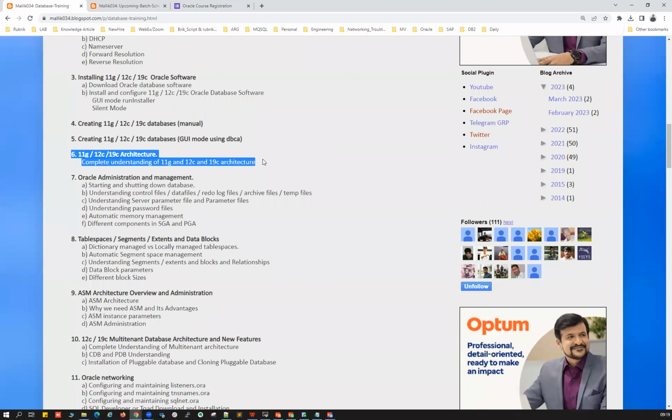And again, coming to architecture, chapter number 6 will explain purely the comparison with respect to 11G, 12C, 19C, and what architecture changes happened. That is very important as an Oracle DBA. So understanding the core fundamentals of architecture is mandatory and a must.